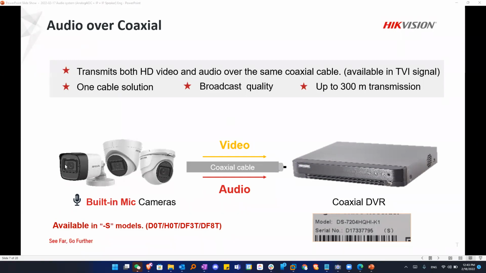And also we can identify built-in mic cameras by the dash S. You see in the camera model, after the last part it has a dash S model, that is the audio model, and that means the camera has a built-in mic. This includes models D0T and H0T, DF3T, DF8T. These are Hello products. So like that you can find the built-in mic cameras, and also for the coaxial DVR, here you see this is S, after the serial number in brackets there is a mention S. That means this DVR supports audio.